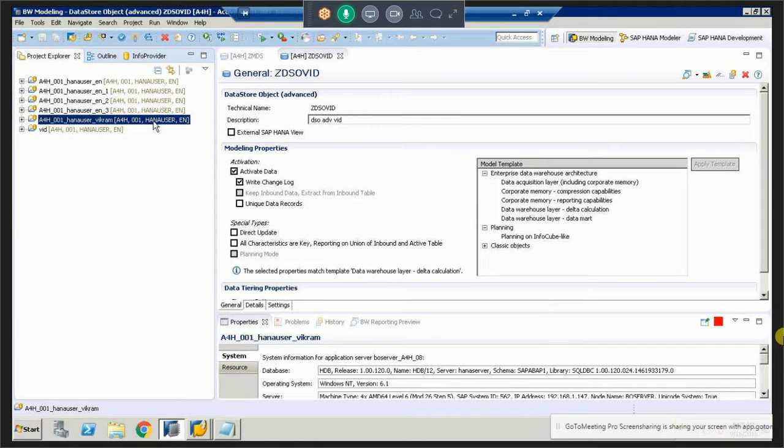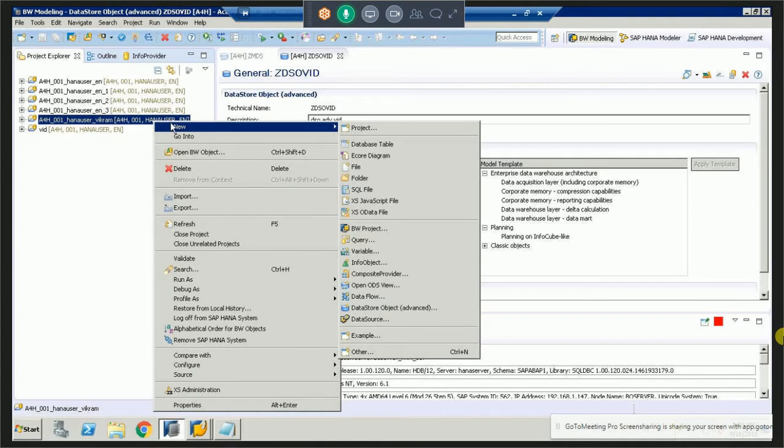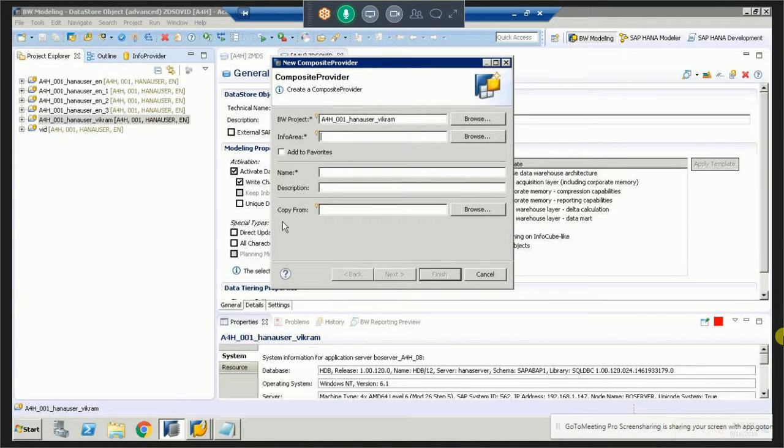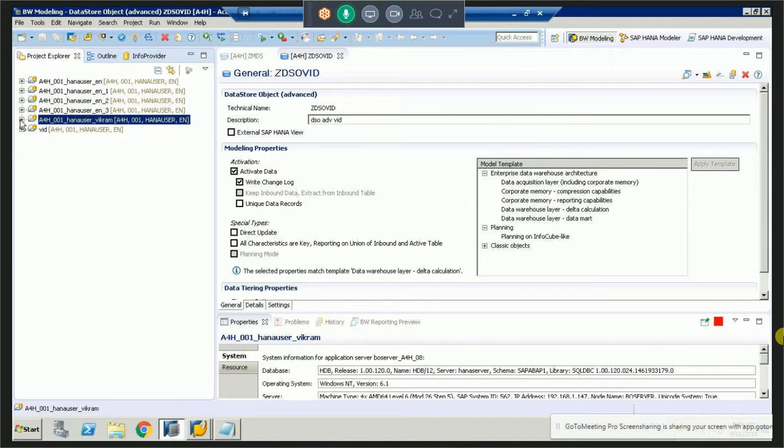And in the same way, you can create from here also. This is the screen of composite provider. Name of your composite provider, that is the info area name. First of all, BW repository.